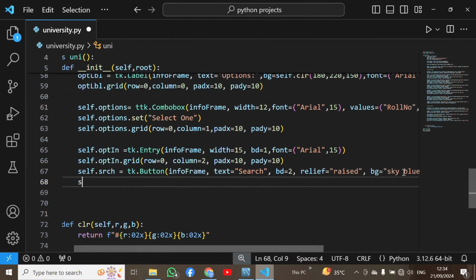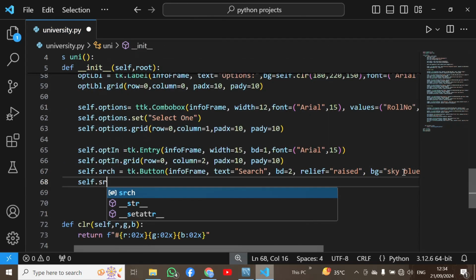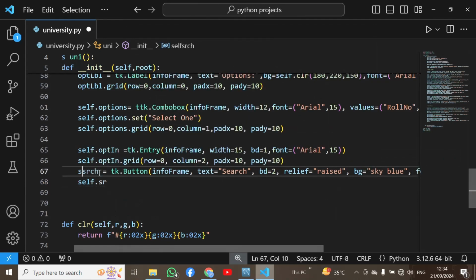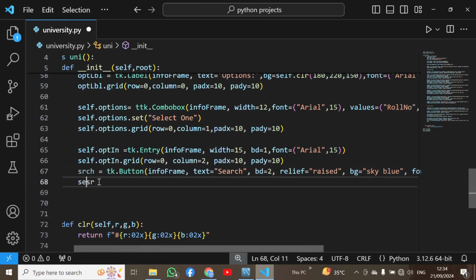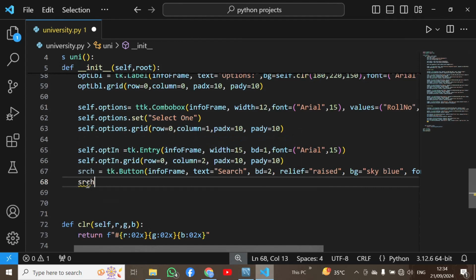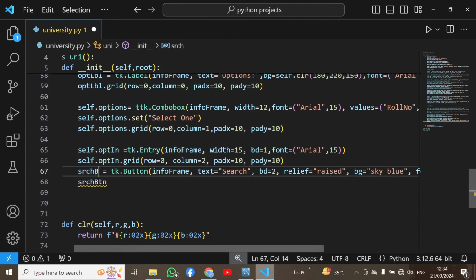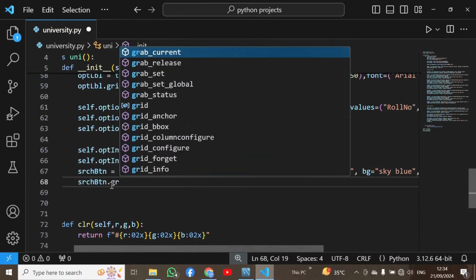Now I will set its position. So here I will use self dot search. Also I can use search button, and if this is a button, then we do not need self, because we do not have to use this button inside any other function. So this is only search, or you can say search button. And here I have to use grid layout by using grid.